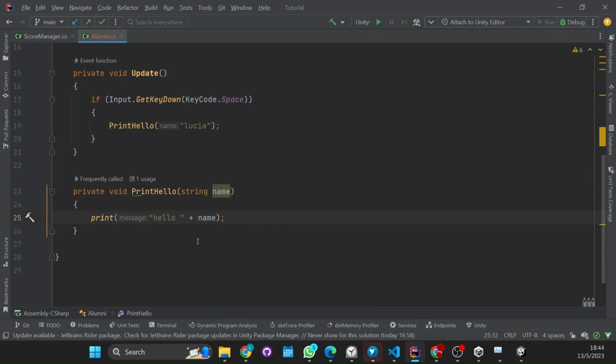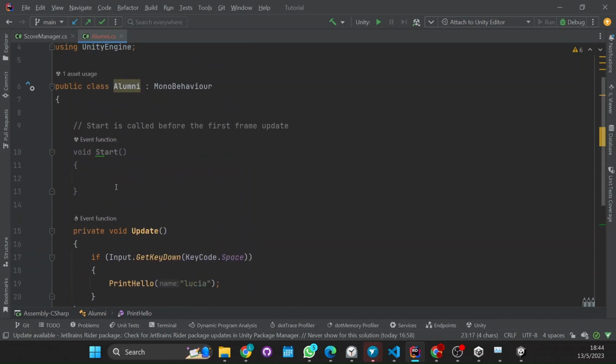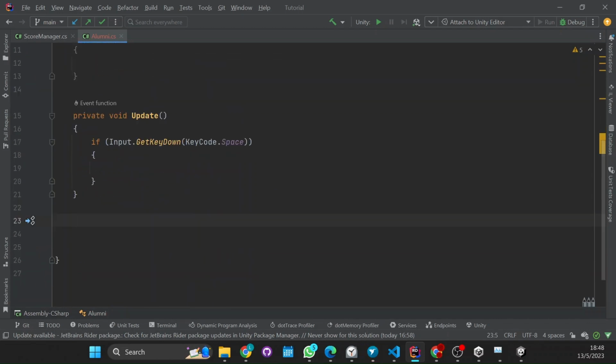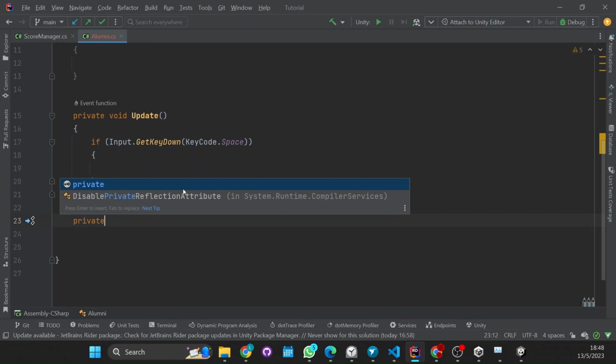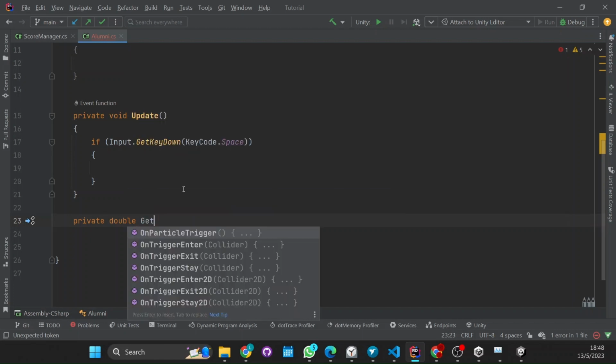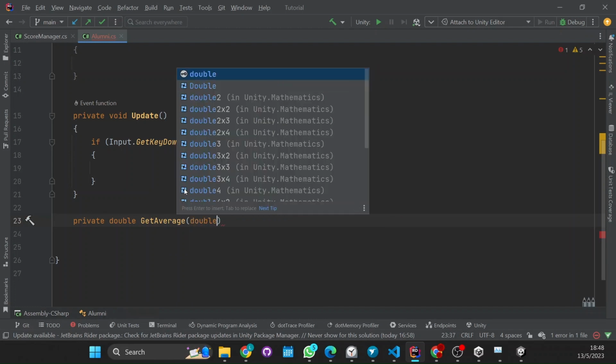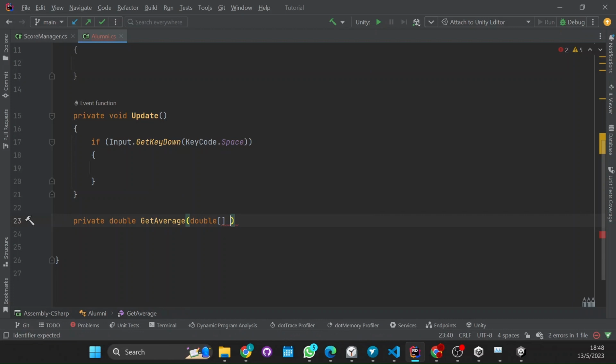So right now what we're going to do is a function that doesn't return void, that returns something. To do this, let's say we want to calculate the average of student grades. So we're going to have our private, because we only want to access it in this script. We want to return the average calculated, so that would be a double because it's a decimal, and GetAverage. We're going to need an array of grades, so that will be an array of decimals.